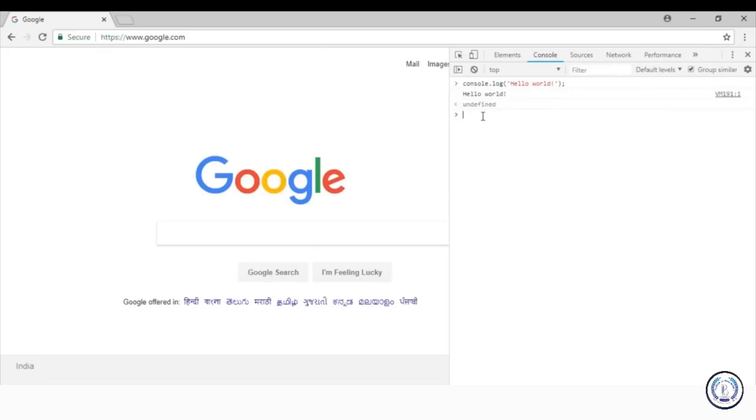All right. So this means that JavaScript works on a console. This is how browsers are embedded with a JavaScript engine so that they can run JavaScript code.